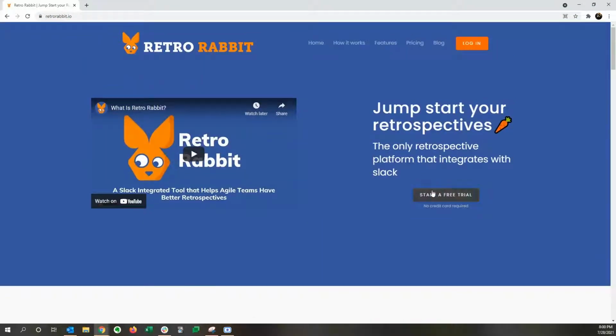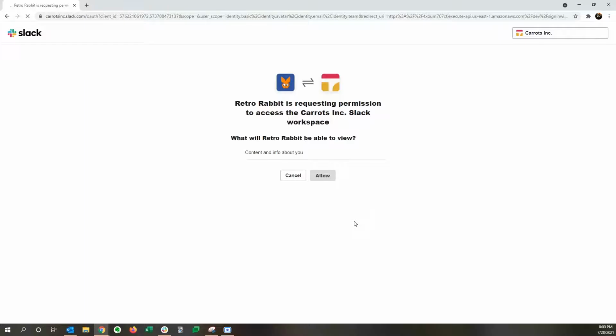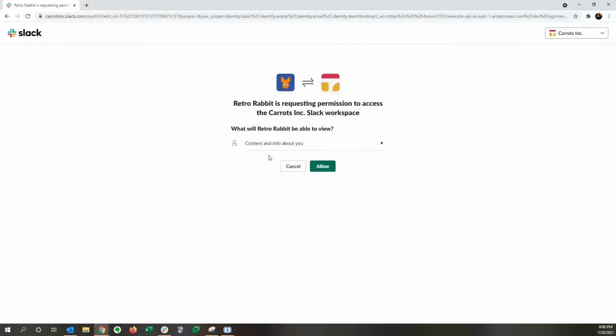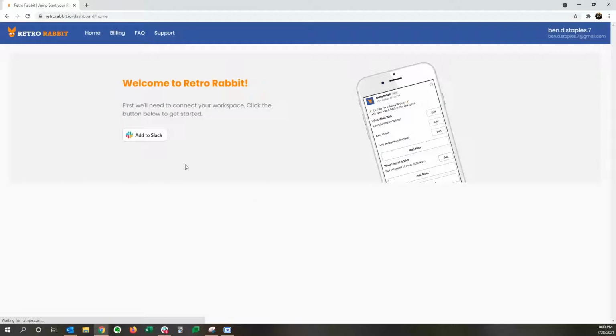To get started, you'll click on the Start a Free Trial call to action, and the first step of using RetroRabbit is integrating with your Slack workspace. So here you can see I've created a Slack workspace called Carrots Inc. for this demo because, of course, we're rabbits and we love to farm carrots. And we're going to set up Slack to work with the RetroRabbit bot.